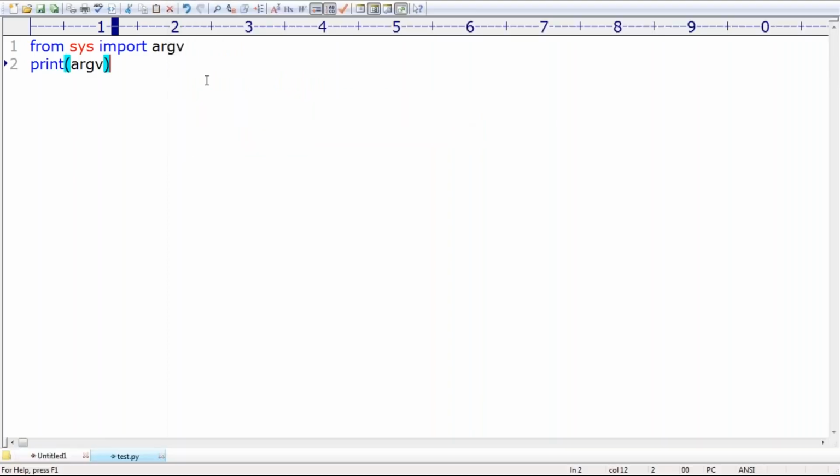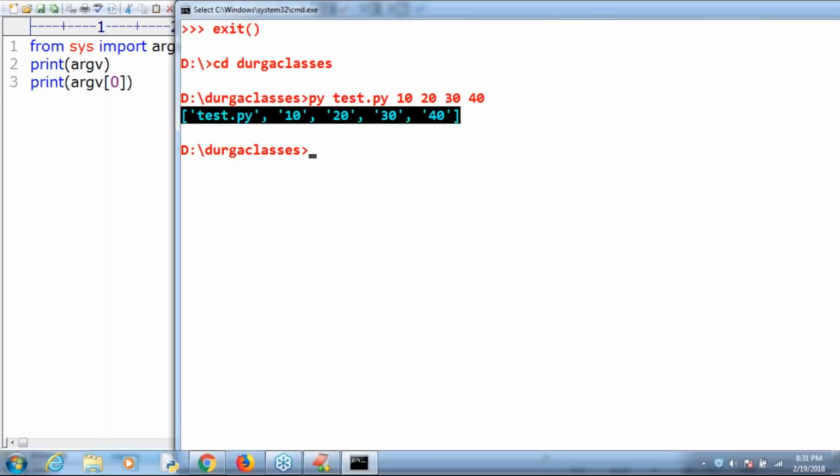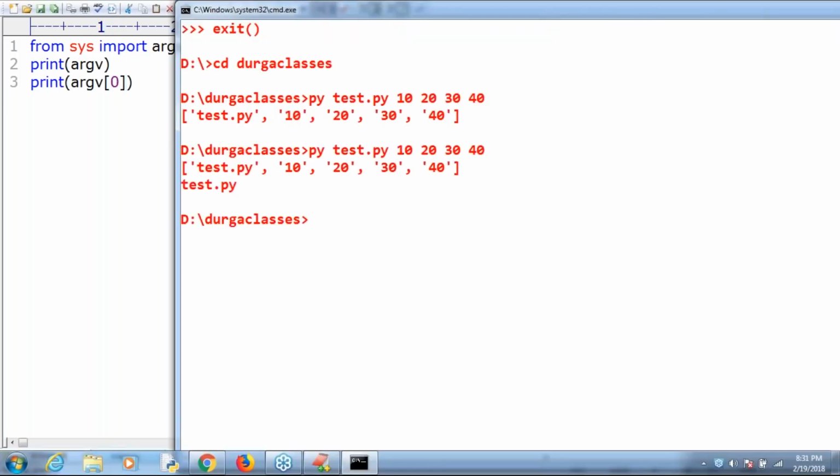Next, I want the first command line argument. No problem at all: print of argv of 0. Like this, happily you are allowed to use it. Now you will get the first command line argument. What is the first command line argument? test.py. Now, I don't want the file name. I want only the values that I explicitly passed.